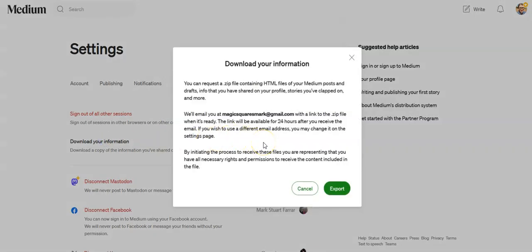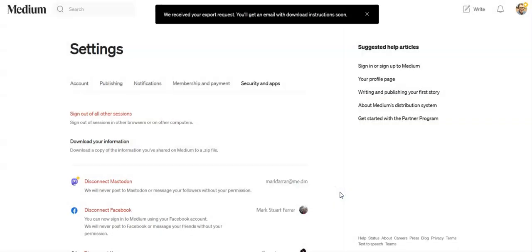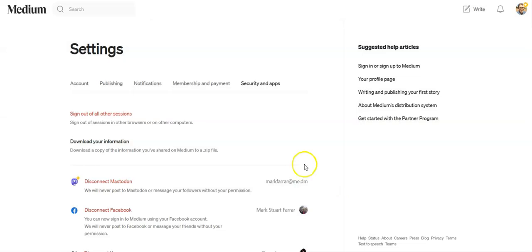You should read this information at least the first time, and then click the Export button. As you see, you'll get a message saying you'll get an email from Medium soon.